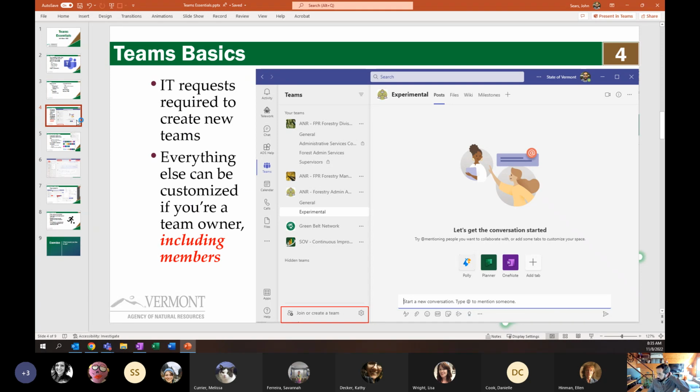So let's talk team basics first. This is what my teams page used to look like. At least in State of Vermont, IT is required to create a new team. But all you basically need to do is send them a message and say, hey, I want a team and I want to be the person that owns that team. And they'll go ahead and do that for you. And that's really all you need to get started: who's going to be the owner of the team.